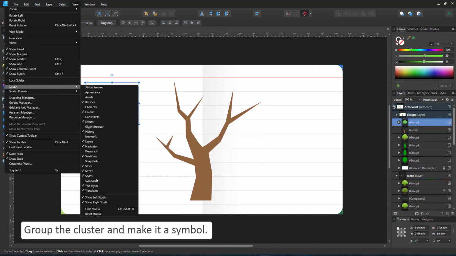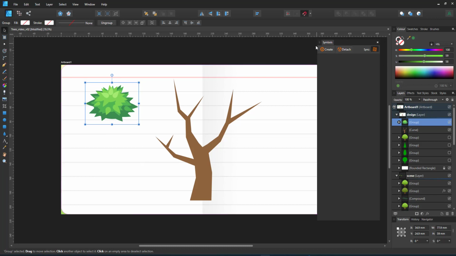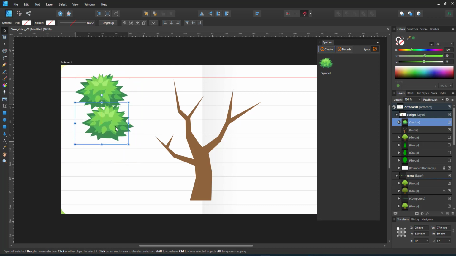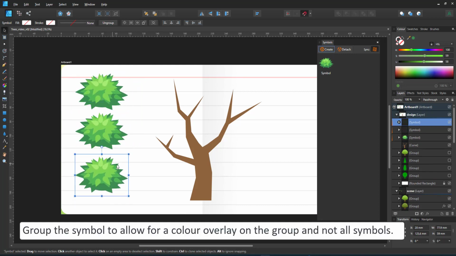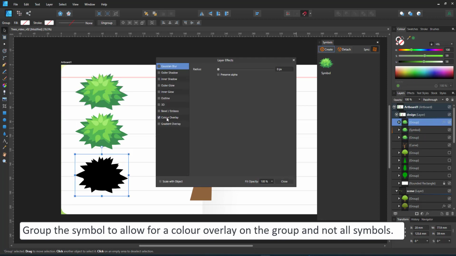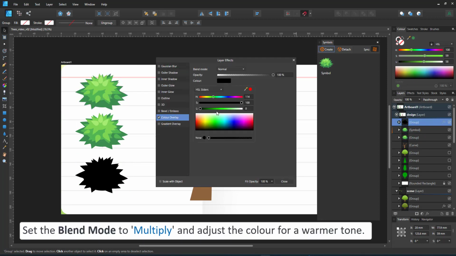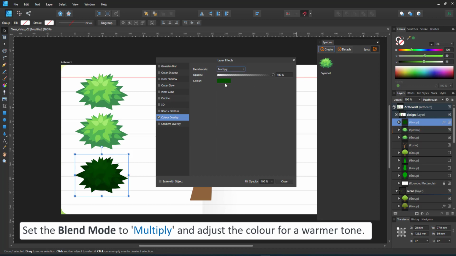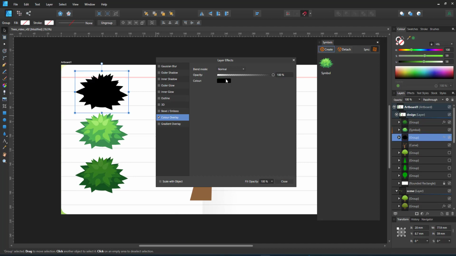Go to View, Studio, Symbols, and it brings up the Symbols panel. Once you create a new symbol, it shows in there. The advantage of the symbols is the ease to edit all the copies of the symbol in one go. For now, I'm just creating 2 more copies and group the symbol. That allows me to color the group. If I add a color overlay to the group now to darken one and make one lighter, it colors the group, not the symbol. Otherwise, all symbols would now go into the darker green.